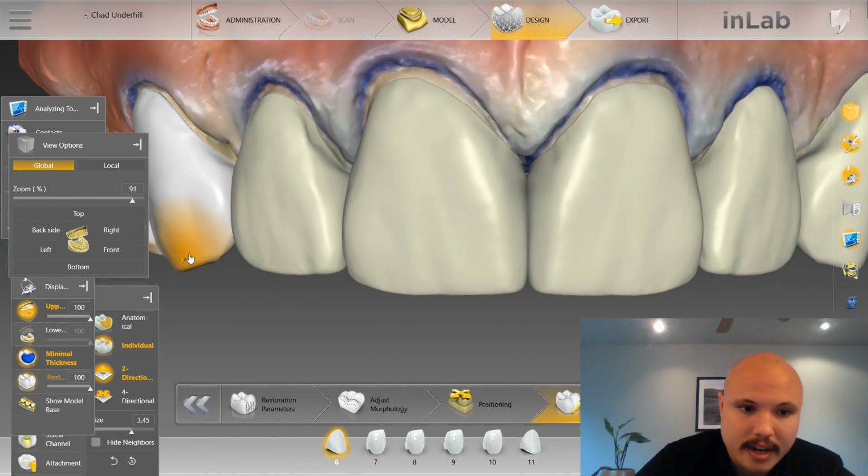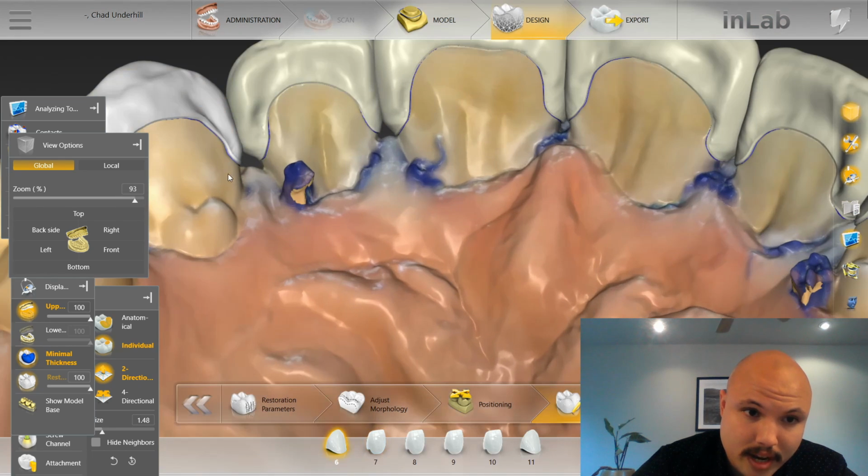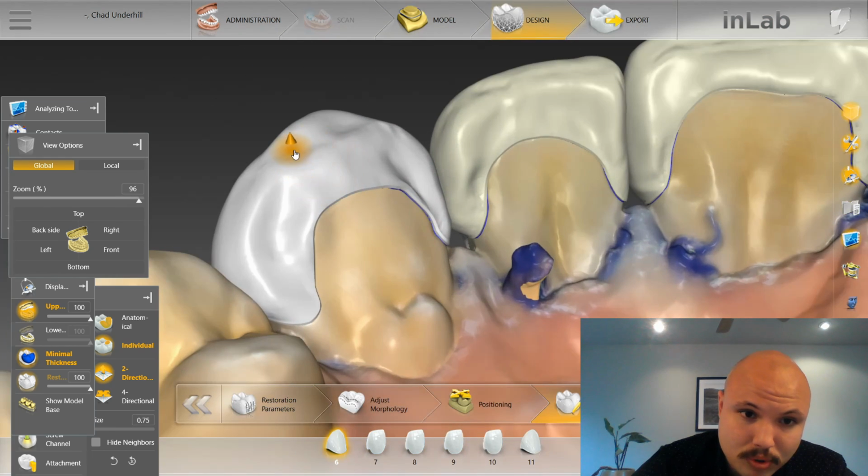But if you want to soften that up, you could do one of two things. You could actually remove that worn down appearance by taking the shape tool and bumping it out right here. You could do that to soften it up and then make some more adjustments from the facial.